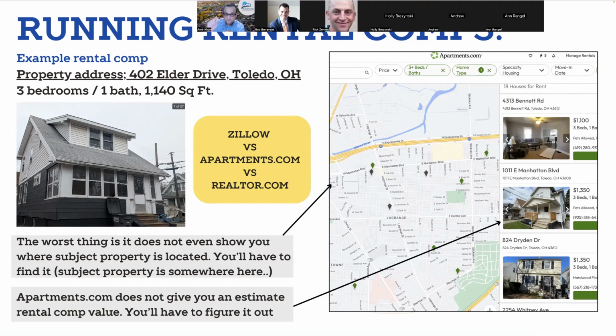So you have to zoom in, find the property, find the address, and then figure out where the property is, and then figure out where the comps are, which is kind of a long way of doing it. But you can still do it. You can make an estimate, but then guess what? You'll have to do it manually. You have to go into each one of these properties, look at the specs, and figure out whether they are a good comp or not.